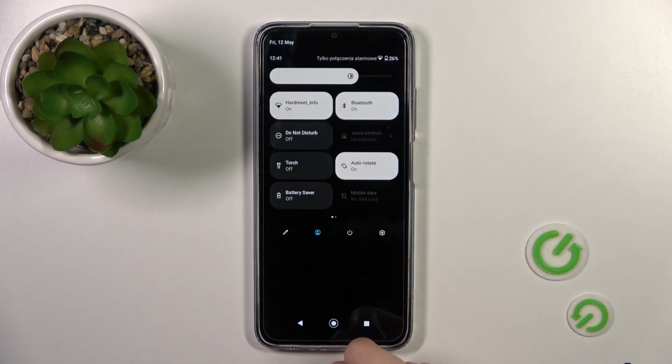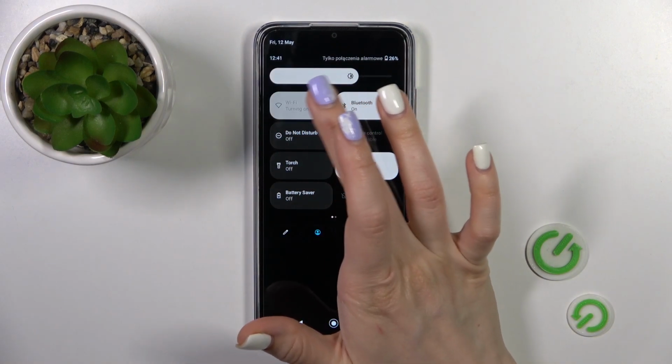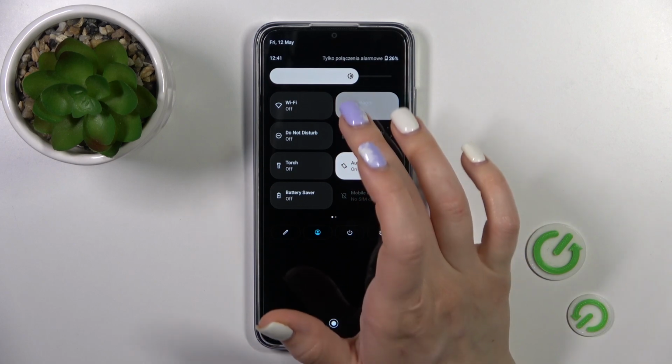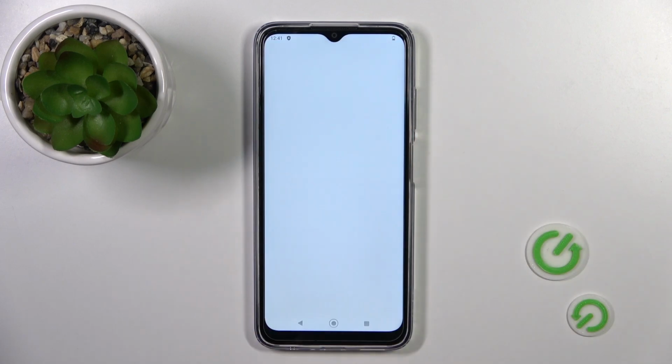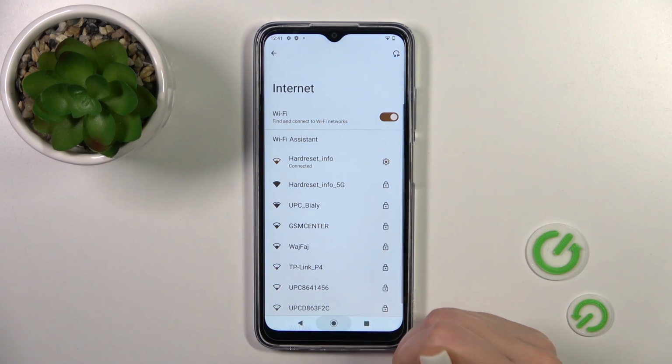Just open the control panel and find the Wi-Fi icon here. So click once on this icon to activate Wi-Fi or to turn off this option. And after that you could launch the Wi-Fi settings by pressing and holding this icon.